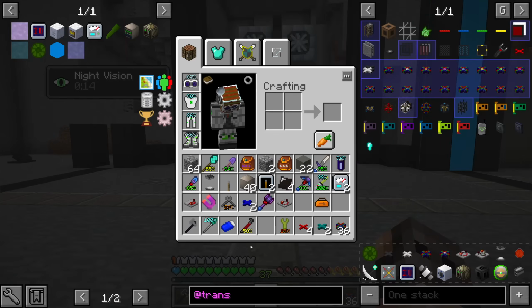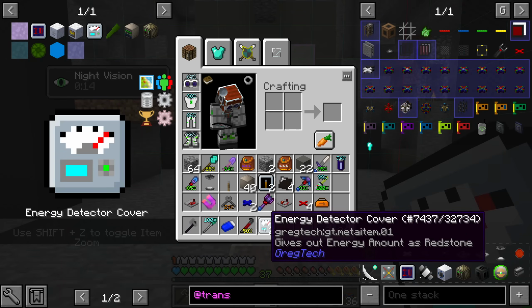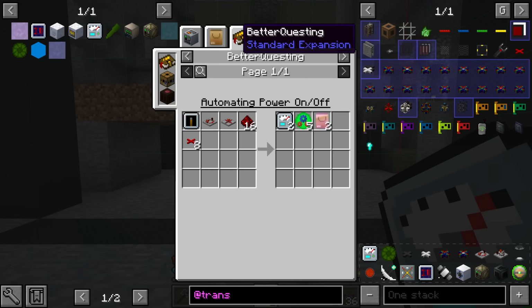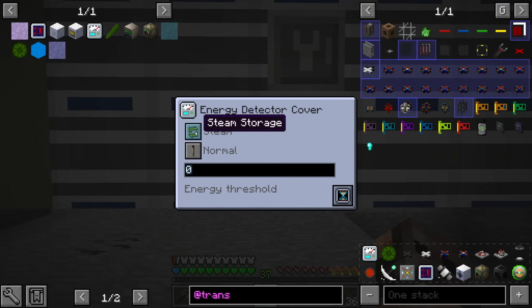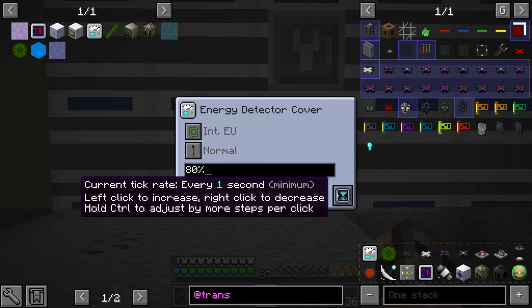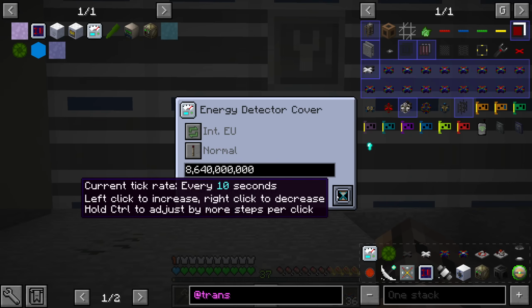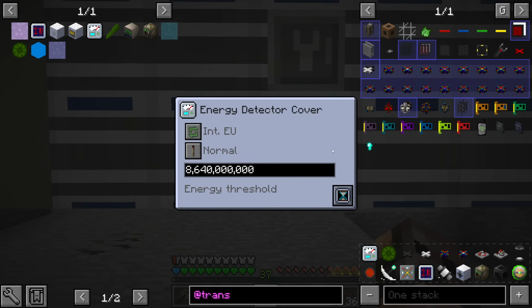So let's do the redstone. There is something called an energy detector cover. I have not actually made them, I got them as a quest reward. But you put it on the side of the block, and we shall set them to internal EU. Redstone will be on normal, and we want the turbines to stop working whenever the buffer is 80% full. Also, just to save on lag, we set it to, I don't know, every 10 seconds. That's the interval that it's going to check.